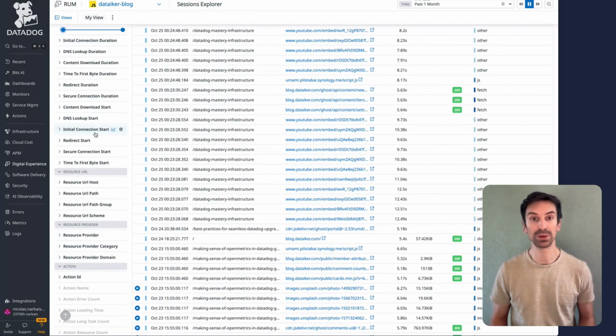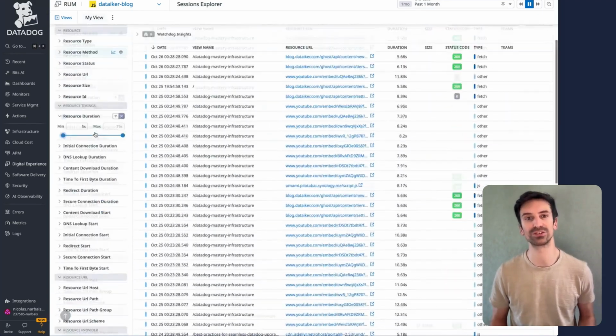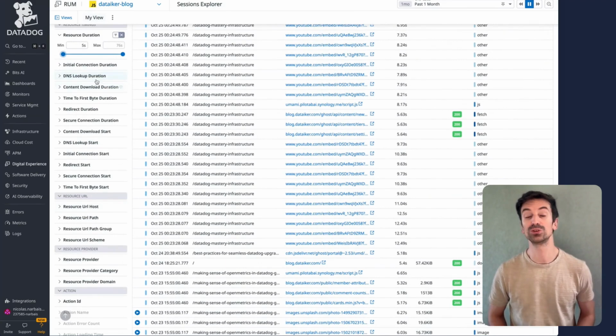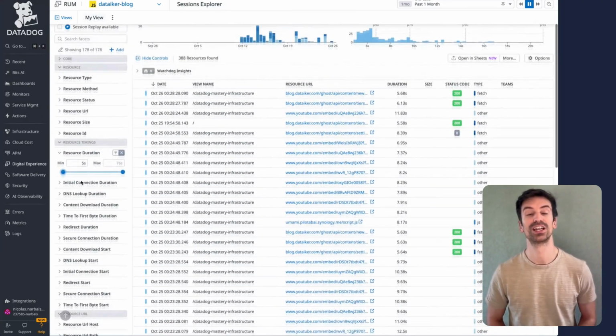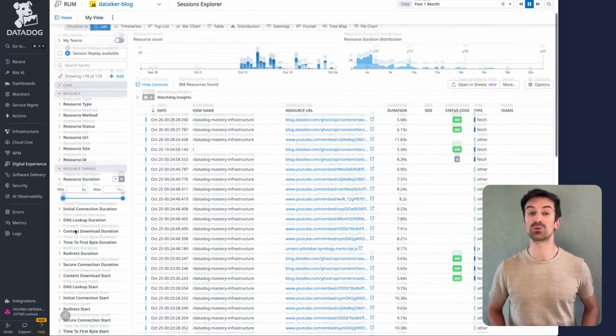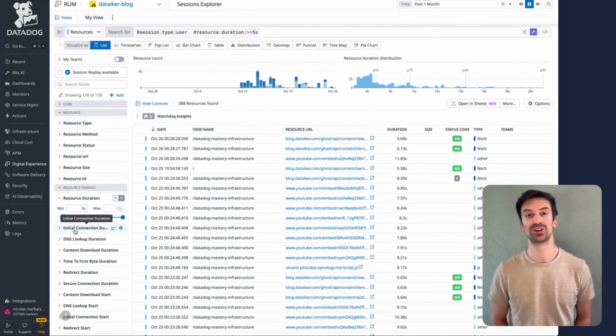You can filter by time to first byte, TTFB, DNS resolution time, or any custom attribute you've added through your RUM setup. These filters let you focus your investigation depending on today's goal, whether it's backend latency, network overhead, or front-end rendering. Clicking on any resource opens a detailed view.